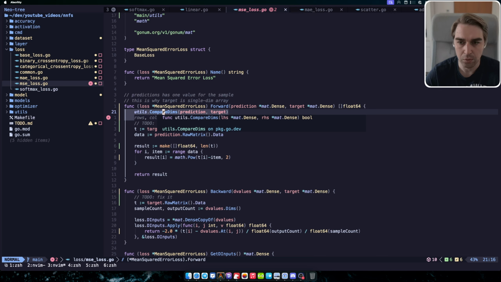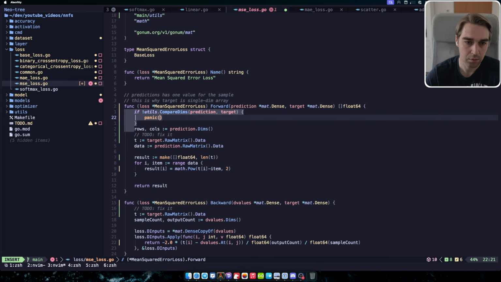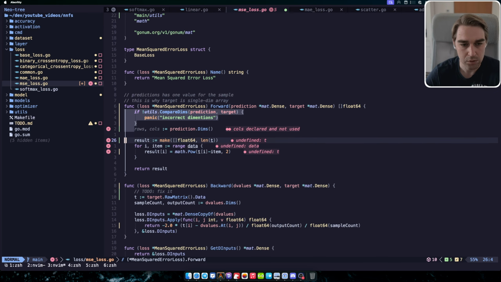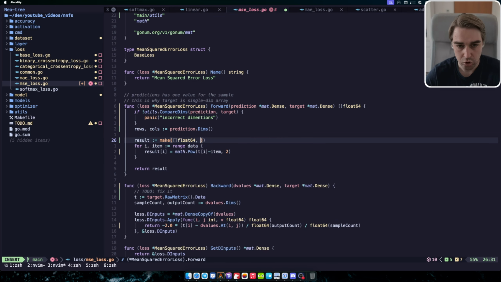What does it return? It returns bool. So if not, then panic: incorrect dimensions, because I should have the same number of outputs from the model and the same number of correct values for the target. If it's not okay, then what I need to do... what is T? Okay, I am removing this, and the result should be the size of the rows, because we'll have a one-dimensional array representing all of the samples.